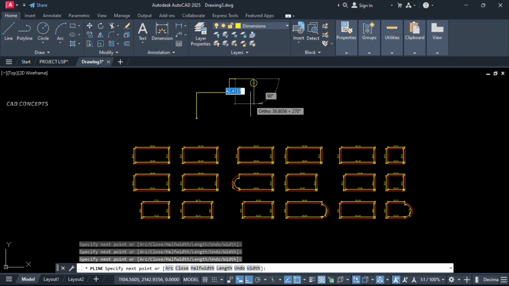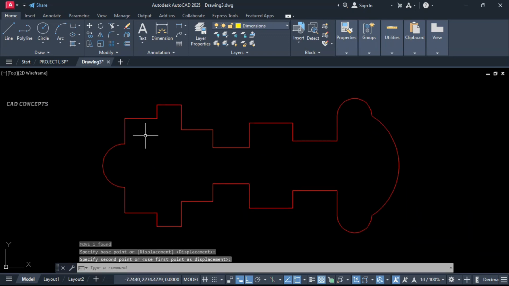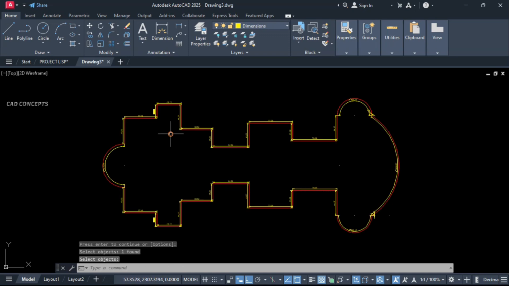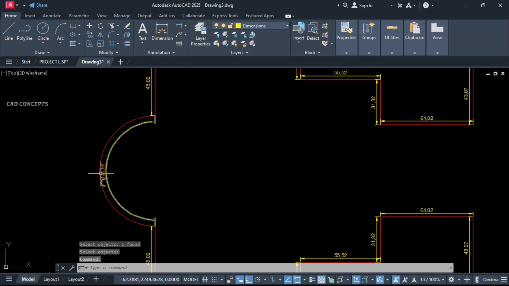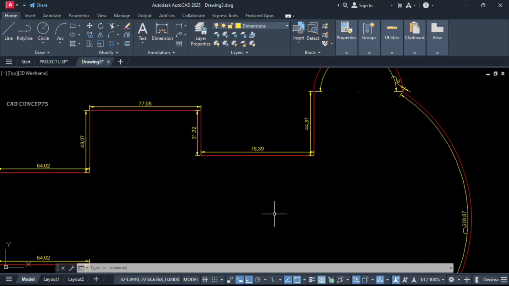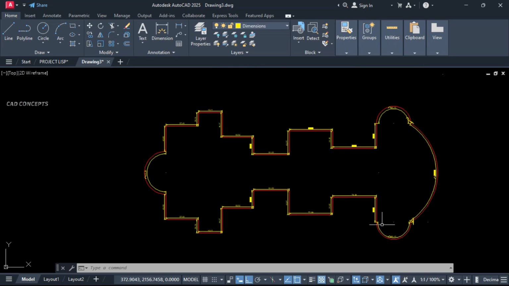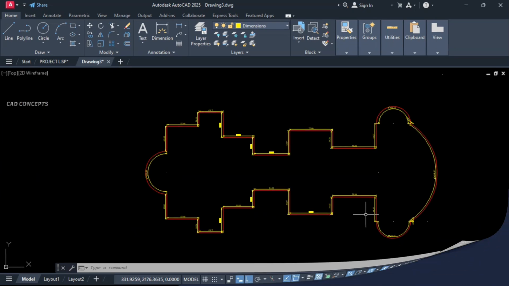For example, we have a random plot area like this. We want to find each vertex. AD, select all, hit enter. Now you see here, you can simply place your number of dimensions, whether arc, circle, or straight linear dimension, in just one go entirely.